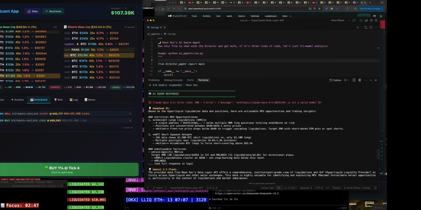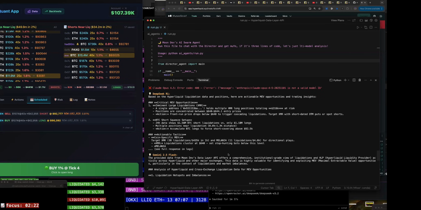Okay, BTC short squeeze setup. It looks like the 24-hour data shows 1.56 million in BTC short liquidations versus only 1.18 million in longs. Multiple positions near liquidation, okay, at 0.6 and 1.3% distance. And I can see that as well over here, 0.6 and 1.6. You can see this BTC liquidation here, 736K. Actionable tactics here, coin specific MEV, target XMR, 38 liquidations, and Melania, 11 liquidations, but that's smaller.